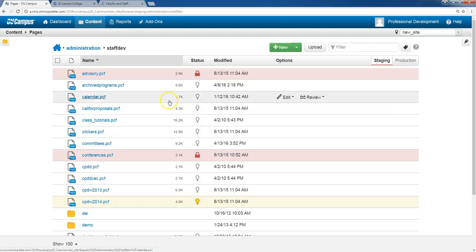Next to the filter field, we have buttons for uploading and creating new pages and folders, but those topics get their own videos. Moving down toward the middle of the page, I'd like to talk about file extensions. This icon looks kind of like the Adobe PDF symbol, but it actually says PCF. That's the file extension. If you've done any web design, you're probably used to pages ending in .html or .htm. But for websites built in OU Campus, they have different file extensions.